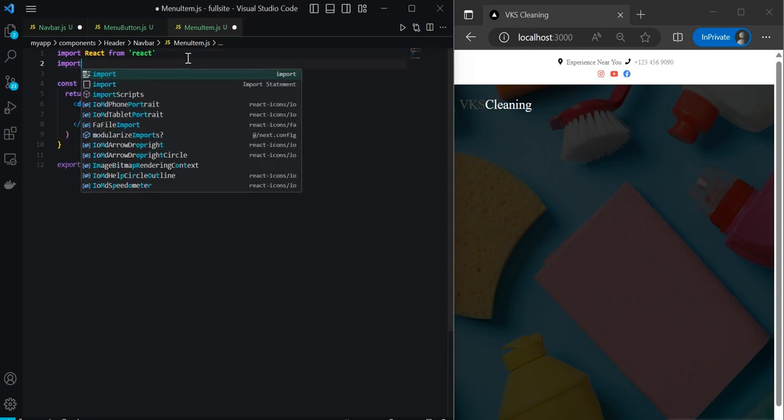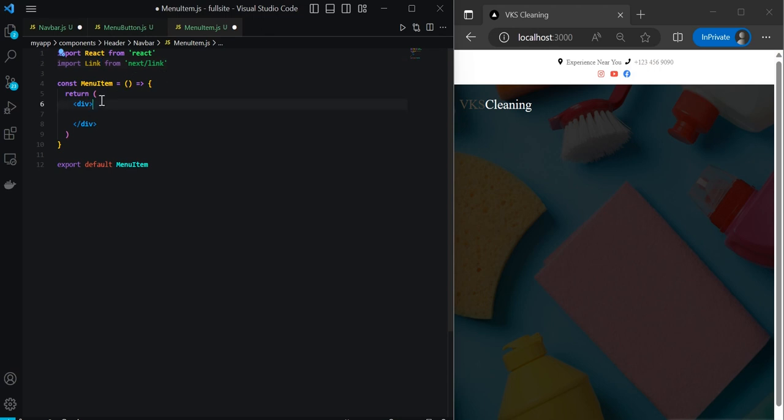So we'll start with importing Link from Next, and we have a div. We can remove this div, and in its place this is actually going to be a list item. Before we style this list item, our menu item is going to be a prop, and we want to pass in some information to it. So we'll pass in the href and the text. And inside of the list item, we'll give it a class name, and we'll add some styling to it.